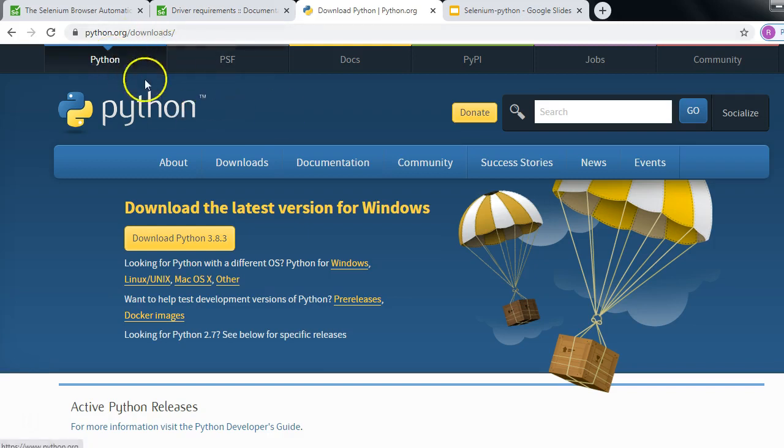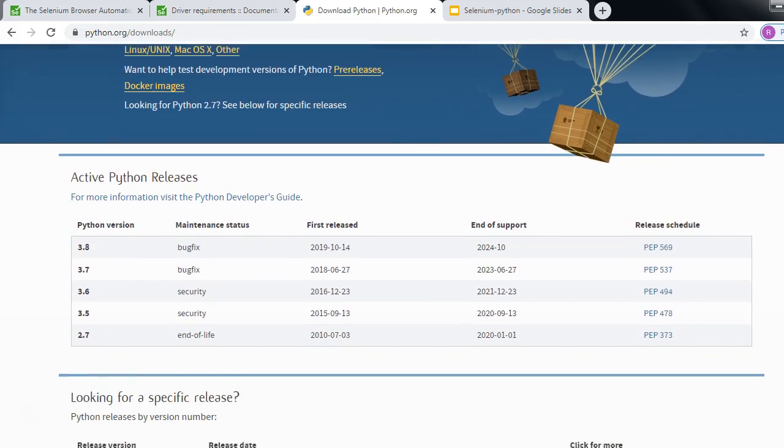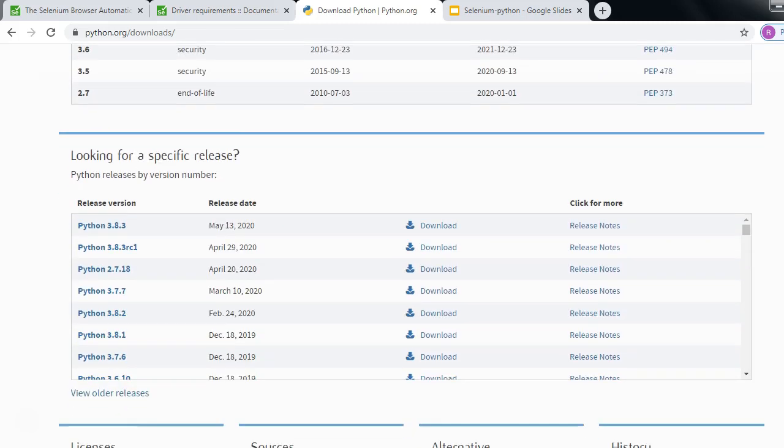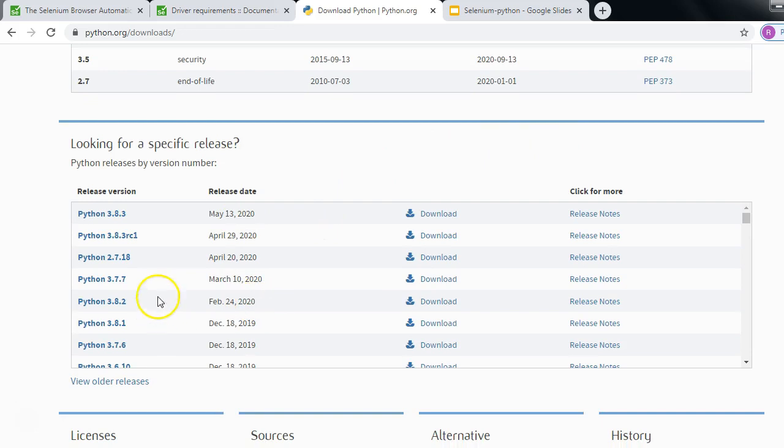So currently I am on the official site of Python, python.org/downloads, and if I scroll down, I will see a bunch of releases for Python. As you can see, active Python releases. On the left-hand side, these are the Python versions, and these are the release dates. Alright, so I'll scroll down, and I will go with this Python 3.7 something, because I think this is the stable version. So I just need to click on download.